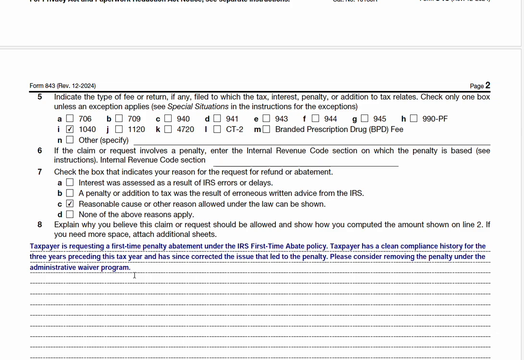Now, the tax year in question, you must have filed a return prior to sending this form in. Do not send this form and request a penalty abatement prior to filing the return and getting it in good standing, because it will get rejected. You must be in good standing for that year, and then once it's filed, then you request the penalty abatement.